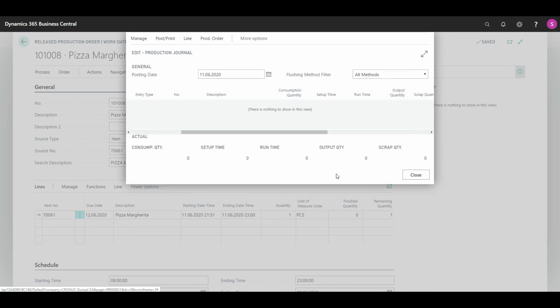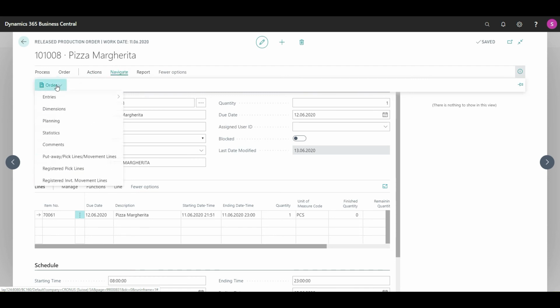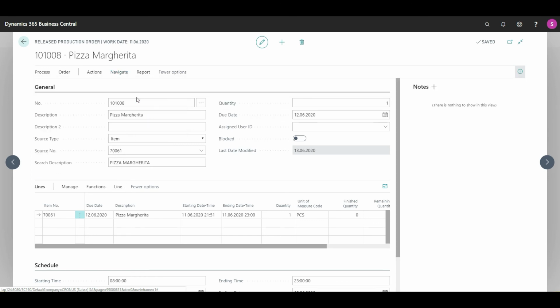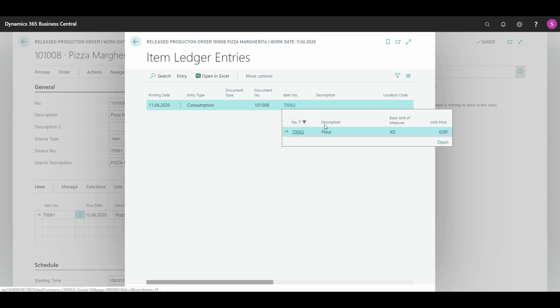But just if you are curious, I'd like to show you how this posting impacts different areas of the system. So if we go back to the released production order, you will be able to see some changes there. We open the production order and go to the navigate tab, and then click the entries tab here. The item ledger entries are the positive and negative adjustments of your inventory, used for keeping track of the quantities in your stock. If you go here, you will see one line. This is for the flour, and it is a negative consumption of the flour.